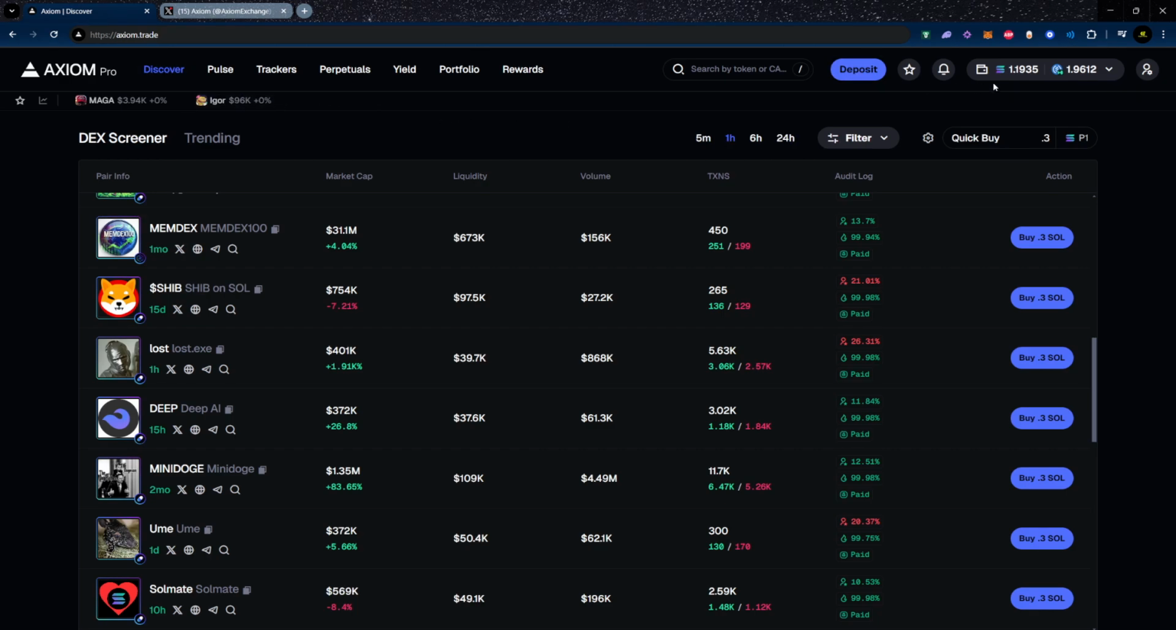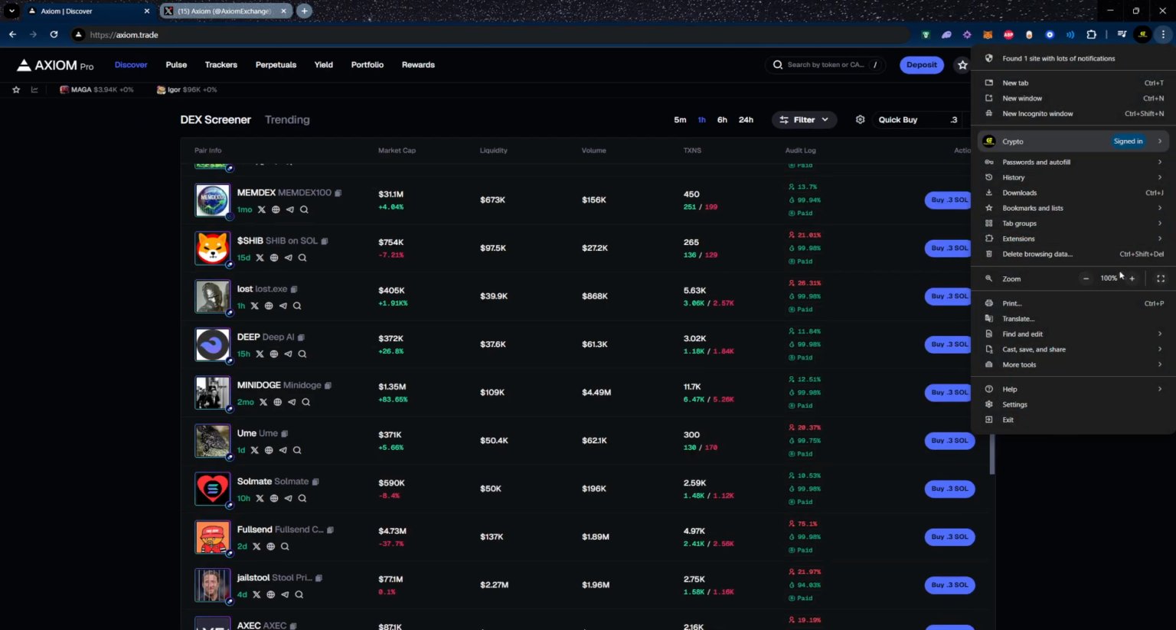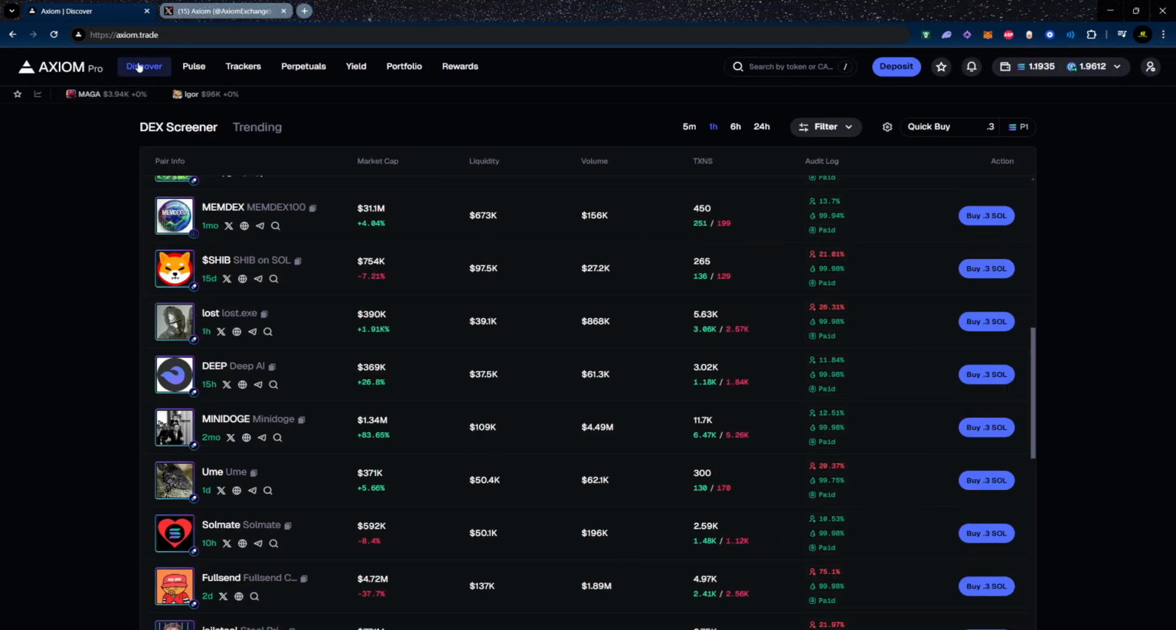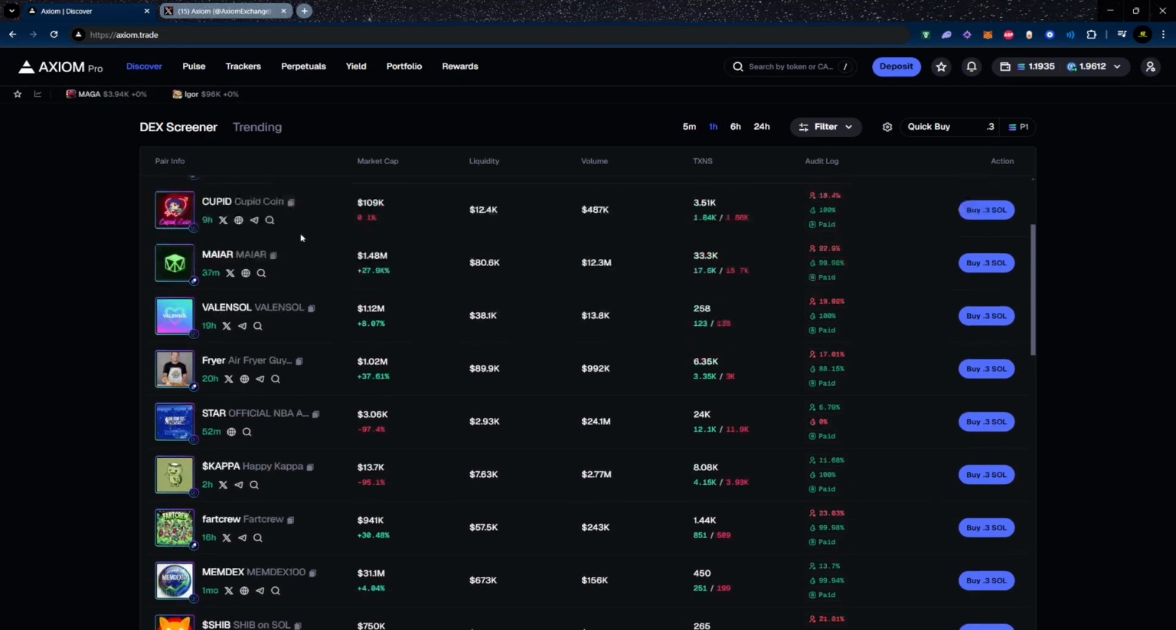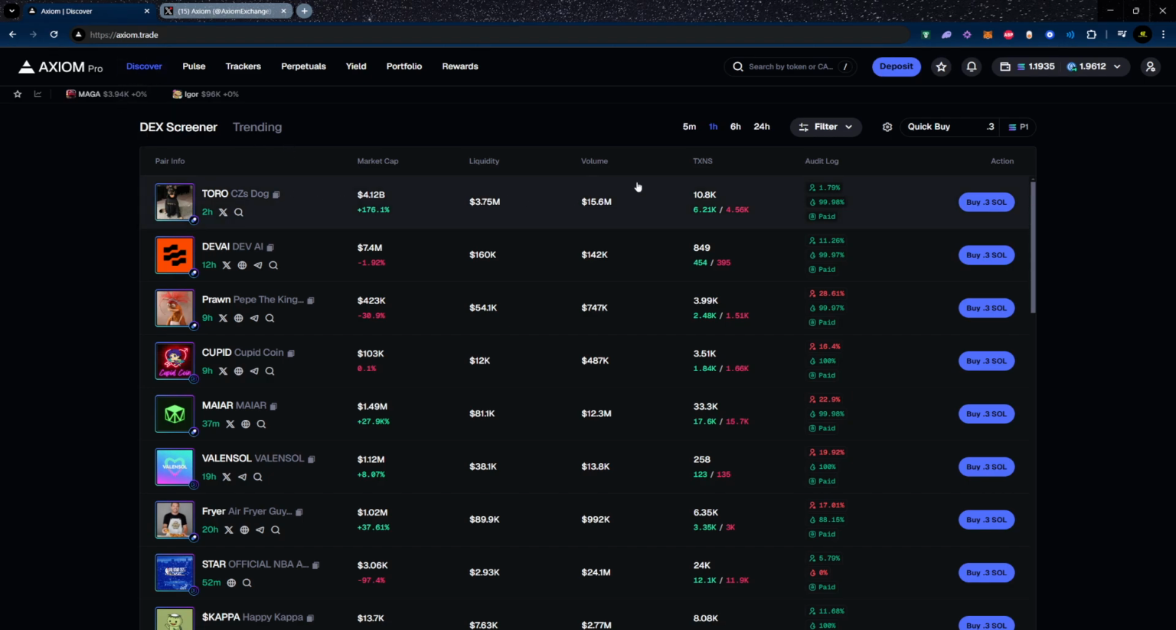Moving forward, we're going to take a look at all these tabs at the top right here, starting from the top left where it says Discover. If you click on Discover, you can see some of the coins that are trending. You have these coins: CZ's Dog, Dev AI, Pepe the King Prawn. These are the coins that are trending, and usually trending is based on volume, like the amount of transactions, trades, or holders. Yeah, it's usually based on volume.